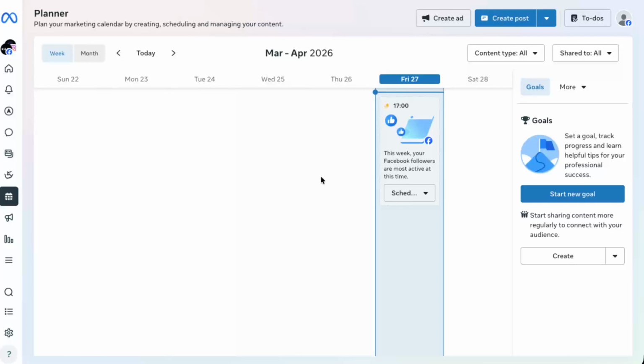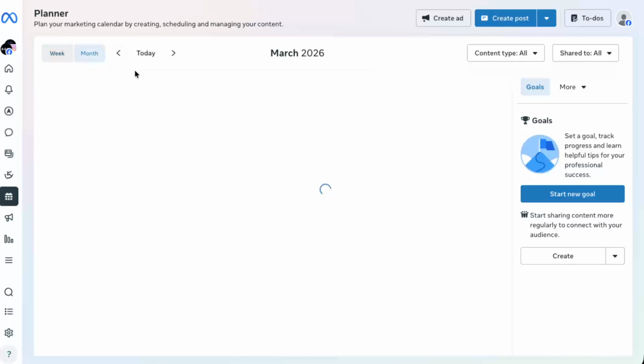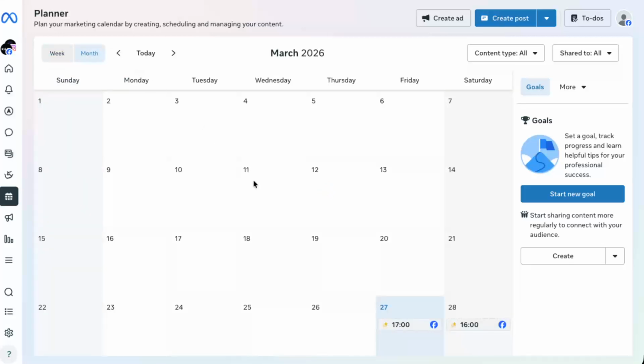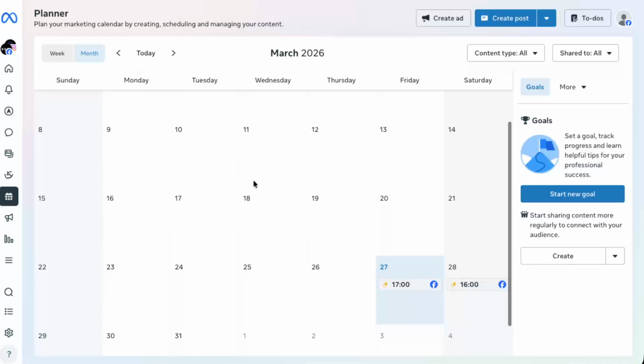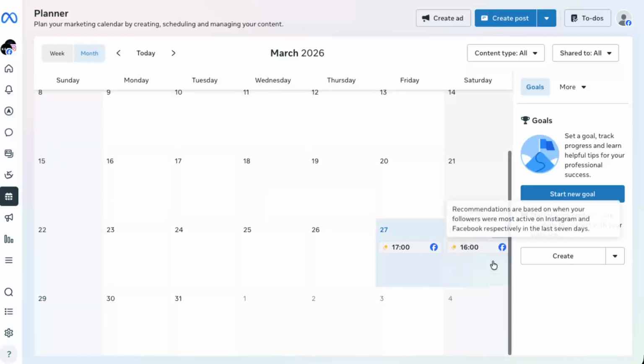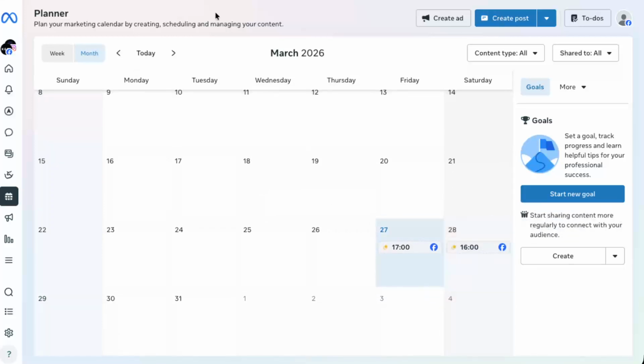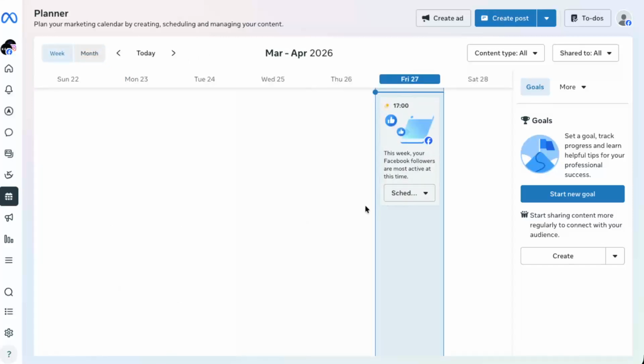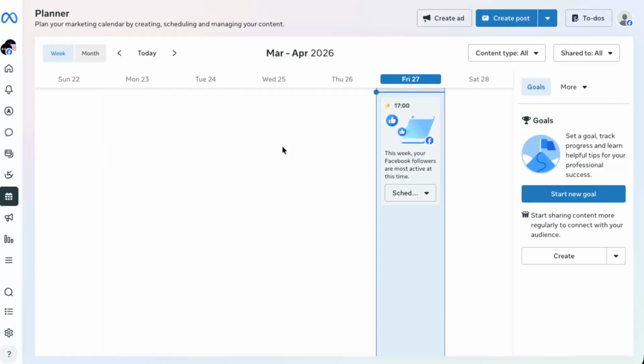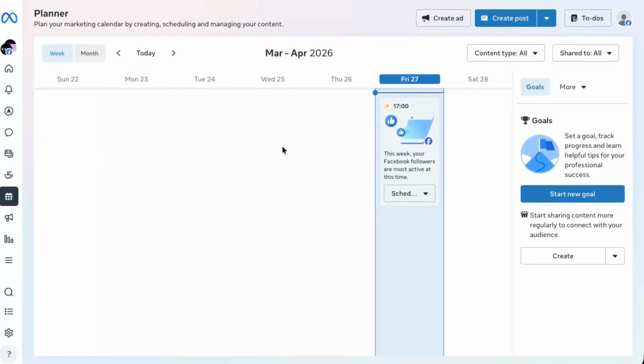When the planner opens, you'll see your content laid out on a calendar. At the top of the calendar, you can switch between month and week views. Click on Month to get a big picture overview of everything you have scheduled across the whole month. This is great for planning campaigns, product launches, or consistent posting schedules. If you need more detail, click on Week. The week view lets you see your content broken down by day and time, which is helpful for fine-tuning posting times and filling small gaps.